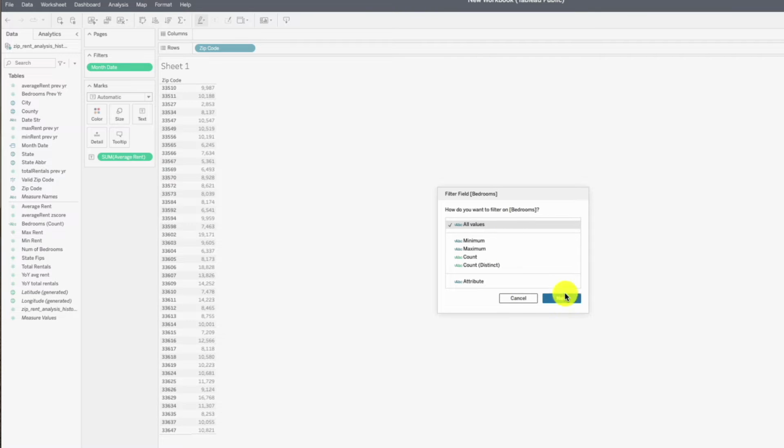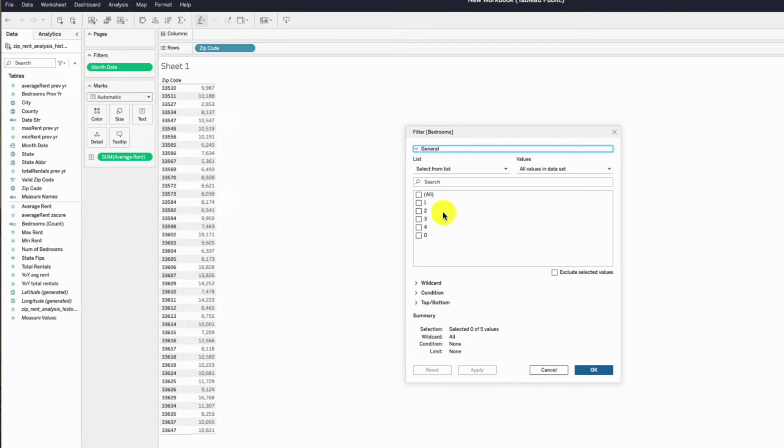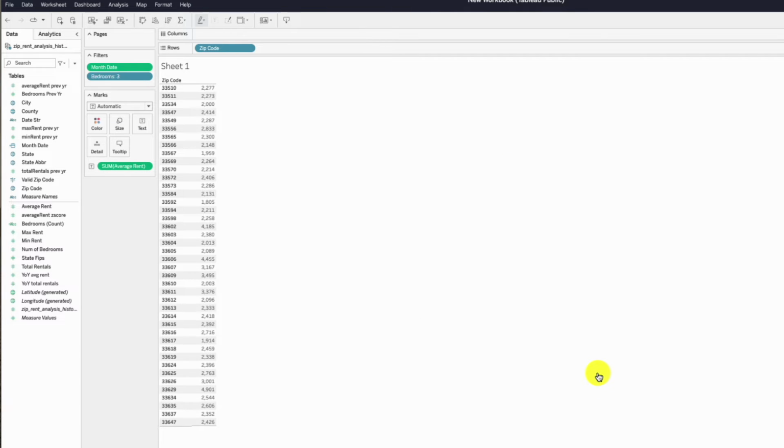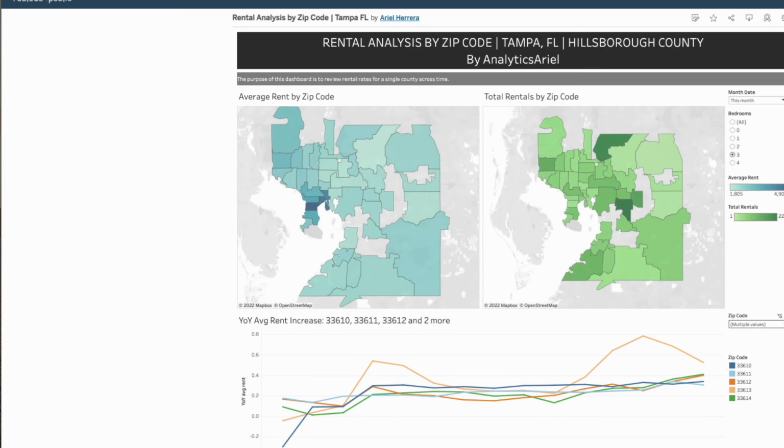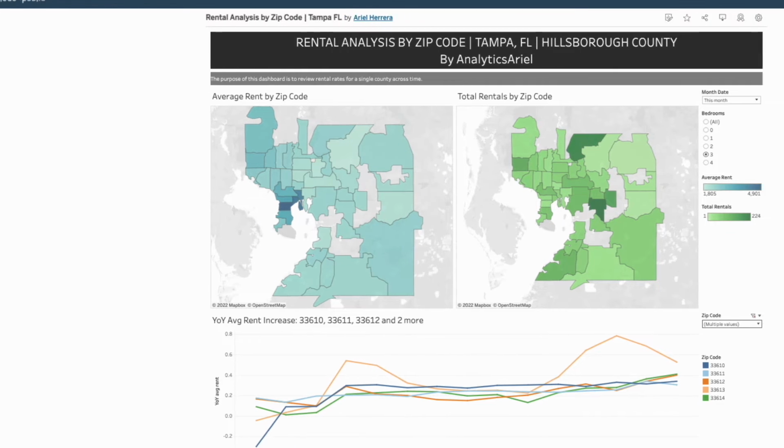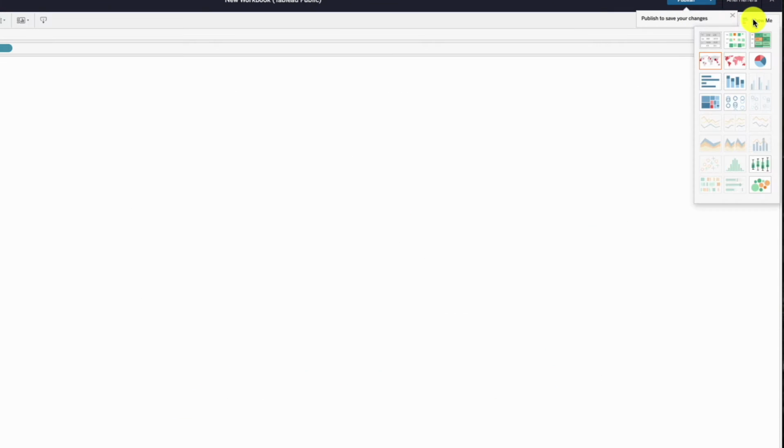And we could select all values. And let's just go for 3 bedrooms as of right now and click OK. Now this looks a lot more like it. For each zip code, we have for this month what the average rent is for a 3-bedroom apartment. But we want to see this in a geographic visual just like this. So if we go to Show Me on the right-hand side, we could see all of the options of how we can visualize this data.